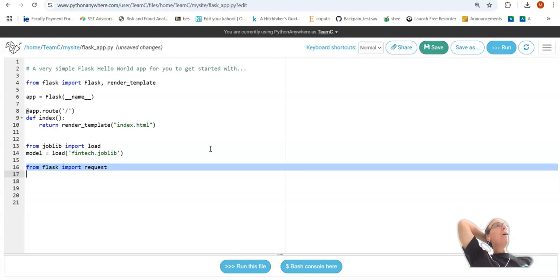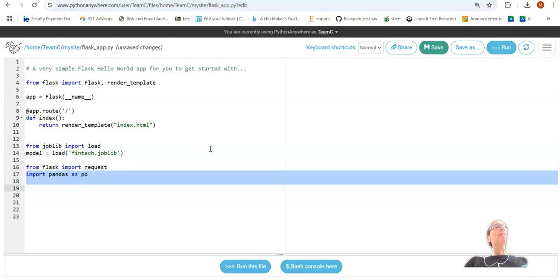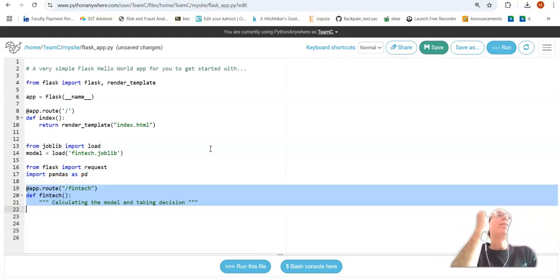And then we are going to get the data for the model from the website. So we need request. Next, we're going to use pandas to create a data frame so that the model can be applied. The sklearn model can be applied to this data frame. We're going to turn the data we receive from the website into it. Then we're going to create another route. So instead of the index route, we're going to create the fintech route.